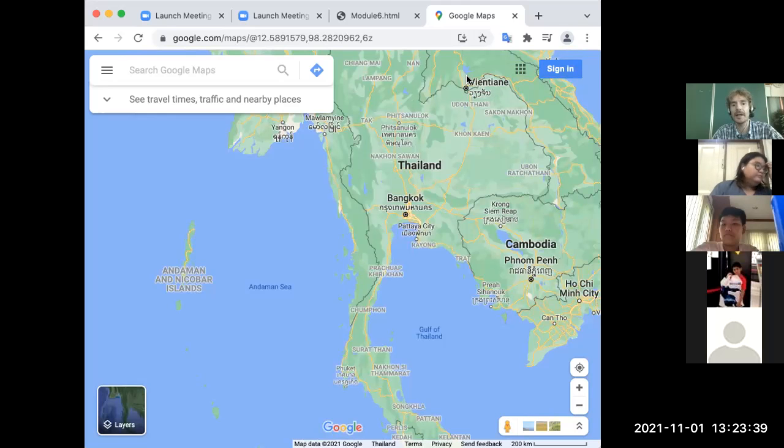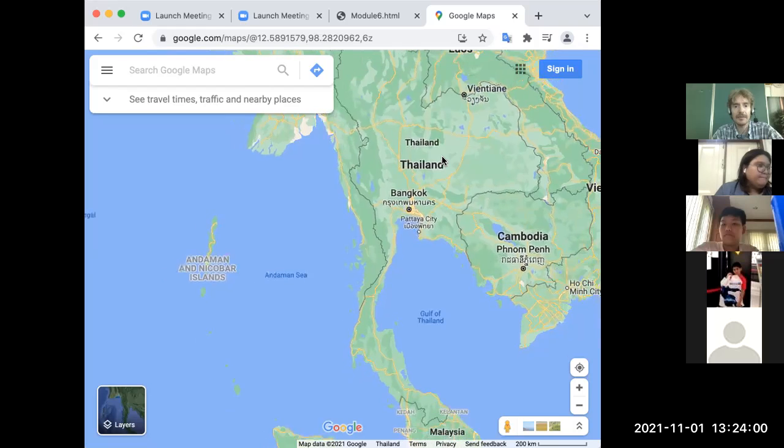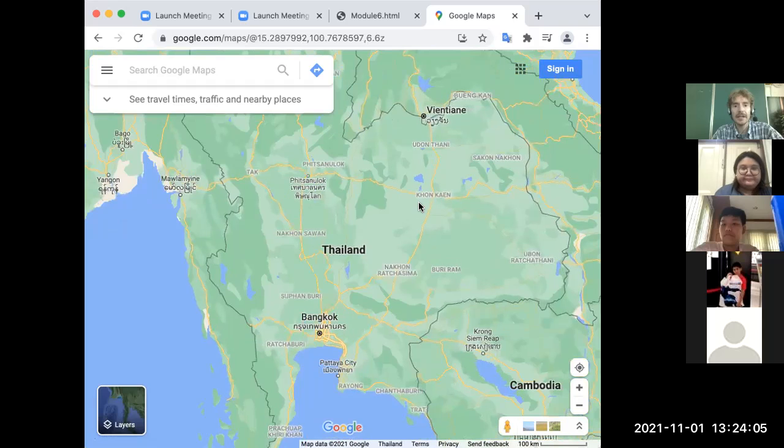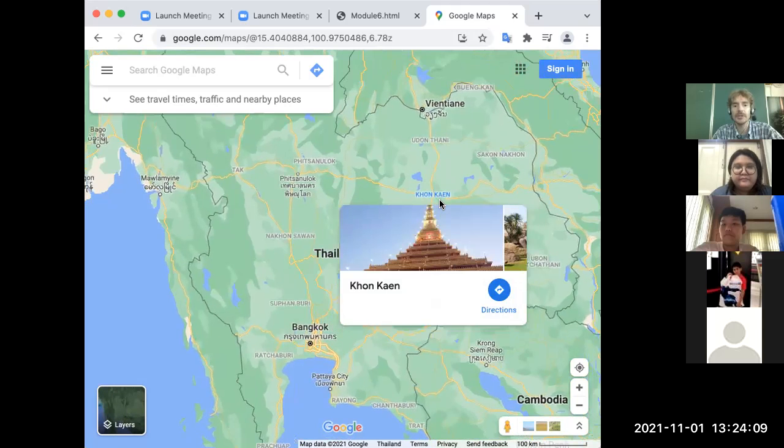So Khon Kaen is in the middle of the northeast, which is this part. Northeast is a combination of north and east. It's actually east, but it's more towards north. So, for example, which city is north of Khon Kaen? Tell me a city which is north of Khon Kaen.